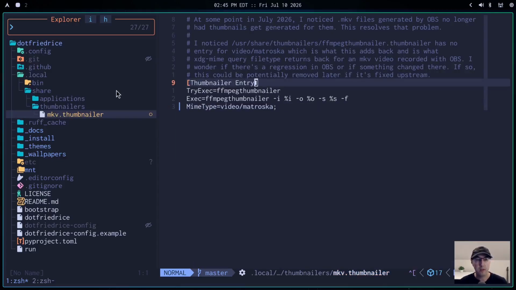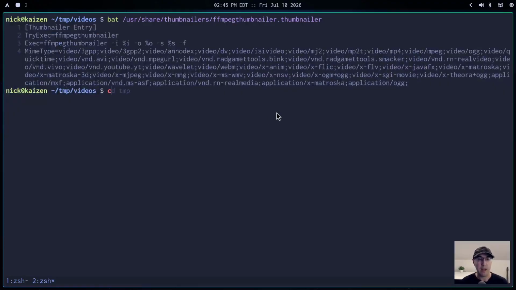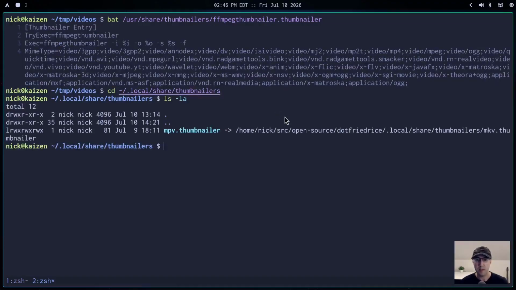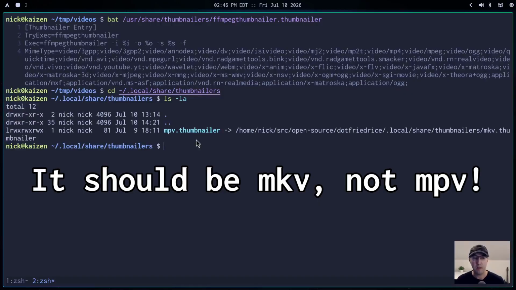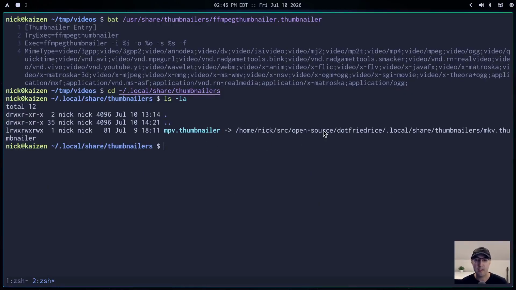So let's do that. By the way, just a heads up, going back to the terminal, that file actually will be in .local and then share and then thumbnailers. In this case, it's a symlink pointing back to my .files with .fried rice. But you would just create something like mpv.thumbnailer. The file name here isn't important, the extension is. But yeah, that's how all that is set up here.